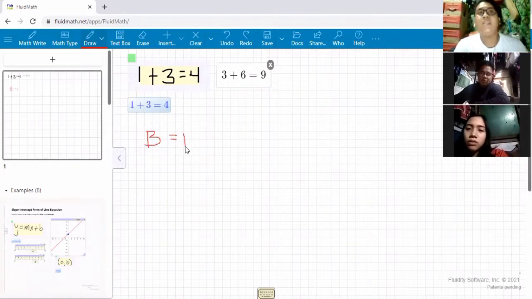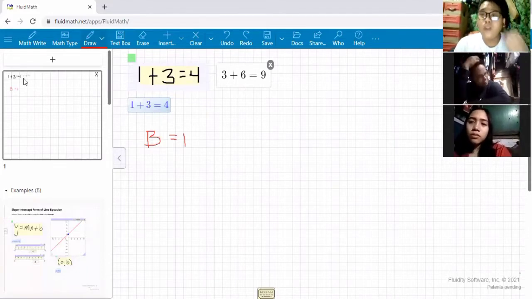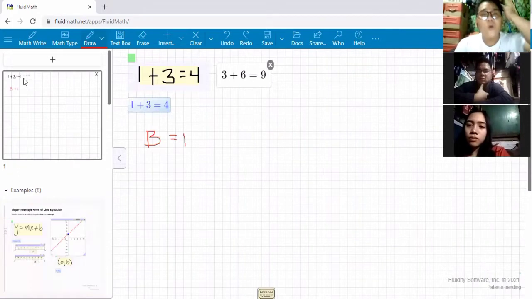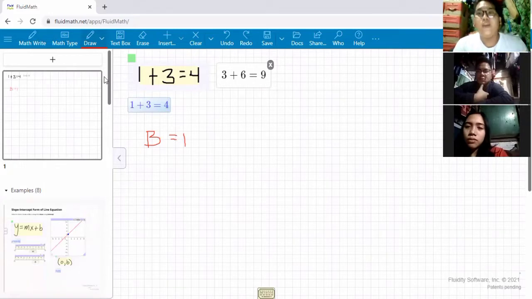As you can see, the difference between math write and draw is that in math write, what you write is recognized by the system, by the application, whereas draw is totally just drawing. To proceed with text box, erase, insert, and clear, here are my members, Warren and Castroverde, to discuss it.